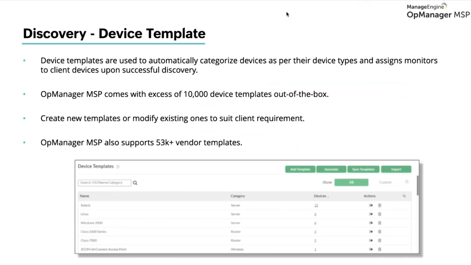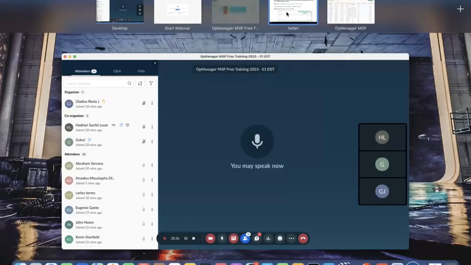You can associate the necessary performance monitors to devices during the process of device discovery itself. With this feature, you can also make the configuration change and apply it to several devices at once. Essential performance monitors are also available based on the object identifiers provided by the vendors and can be associated with the devices easily. There are about 10,000 device templates. OpManager MSP allows you to customize your own device template or modify the existing ones. Let's take a look at how it's done in the product.